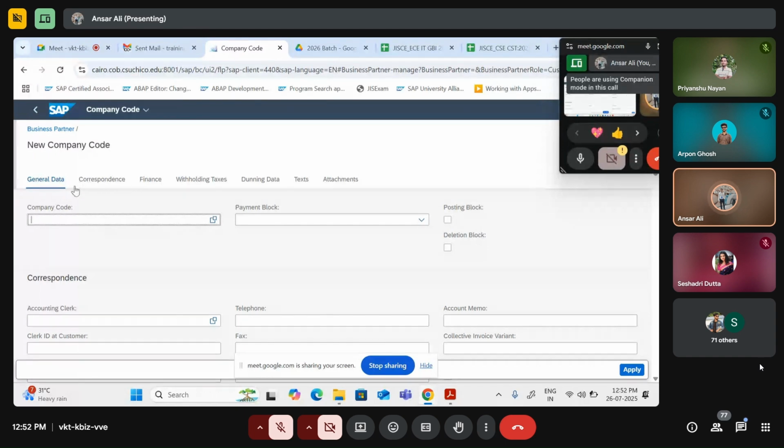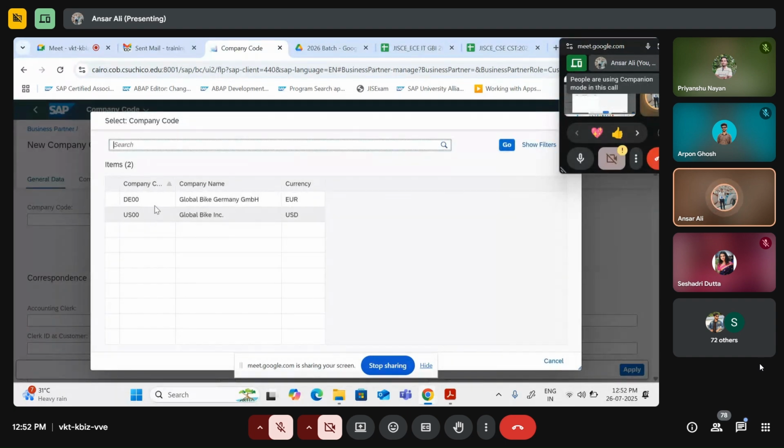So these are the tabs supposed to be open. Now under new company code, you have to again enter a few pieces of information about our company. Under the company code, I already know what should be my company code, that is US00. Now if you want to see what types of company codes are available, you have to click on the expand option. If I click on the expand option, here you can find there are two company codes available. One is US00, another is DE00.